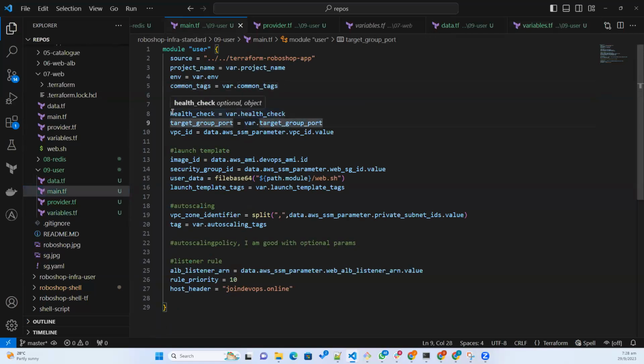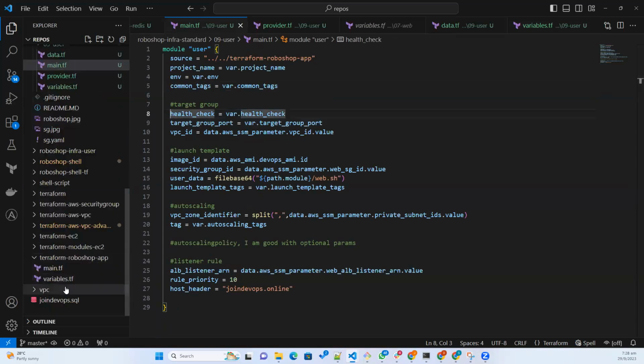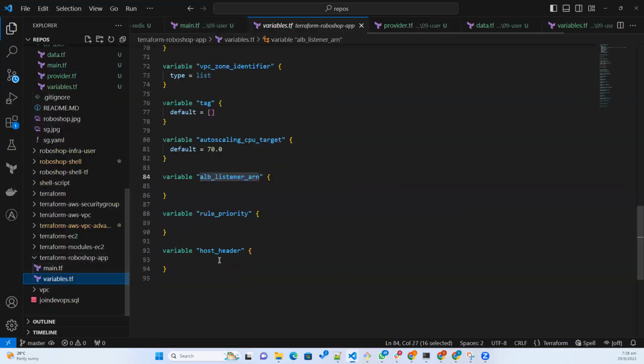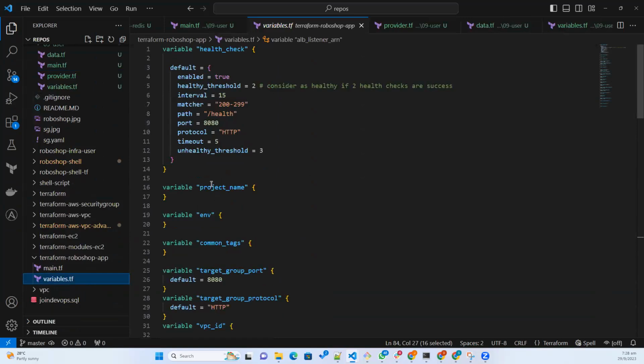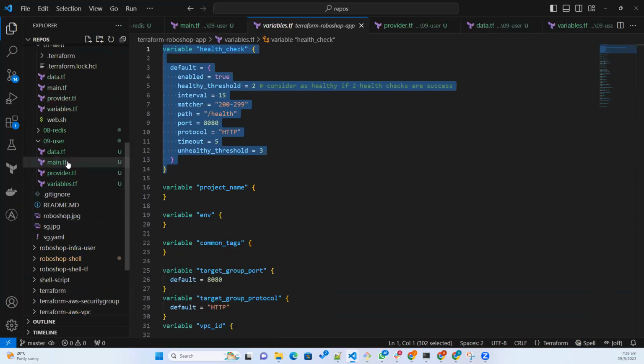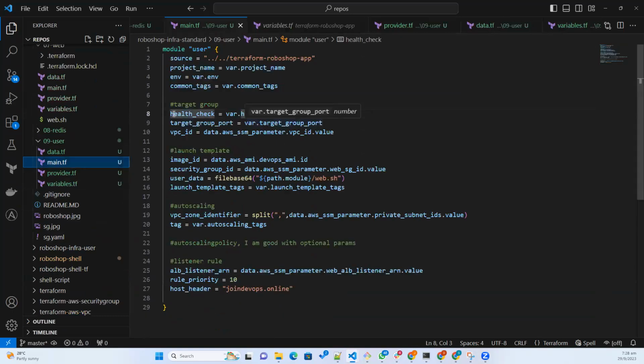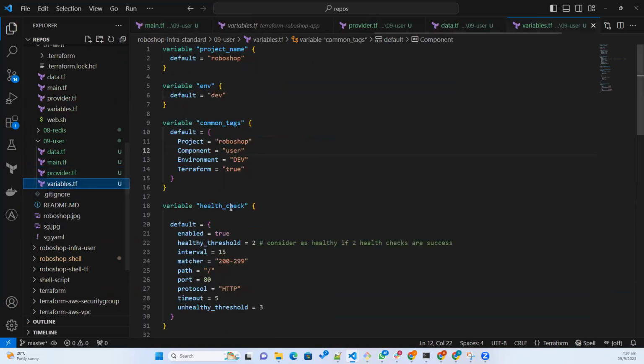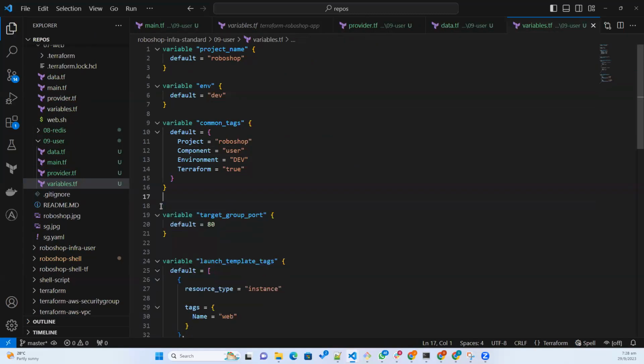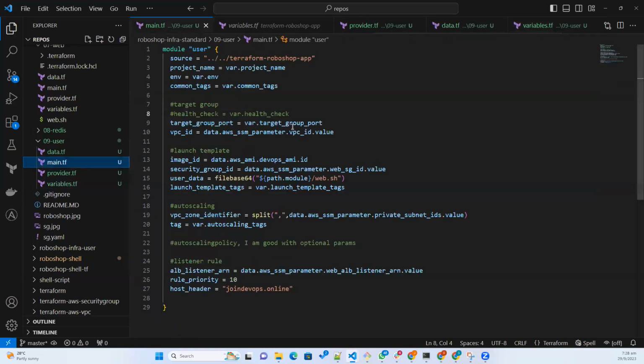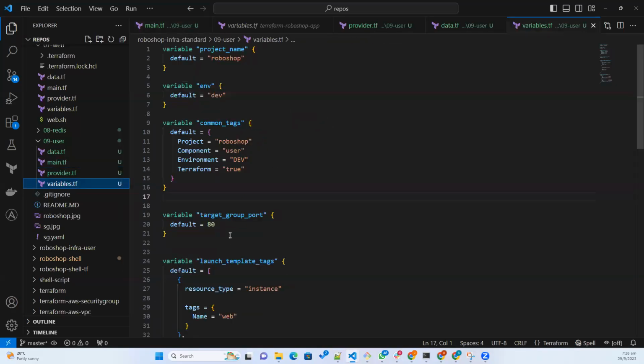Health check. I think we already have a default health check, right? So this is the health check we need for user, so we don't need to pass it. Only for the web component, health check is a little bit different. We can remove this from the variables because it already exists and we are using the default. And then here target group port is 8080.